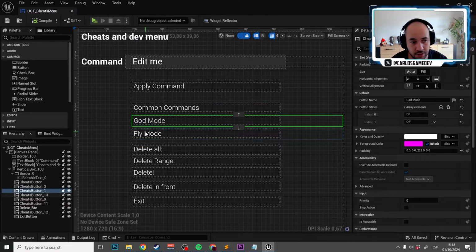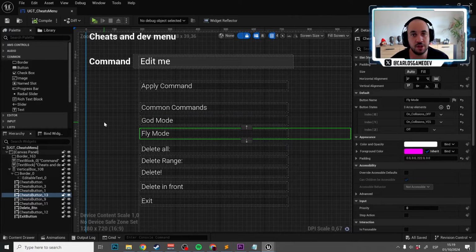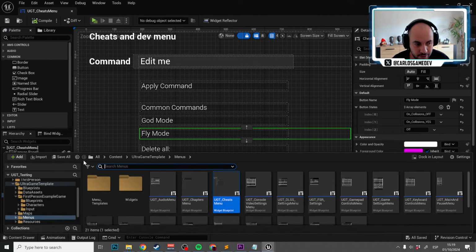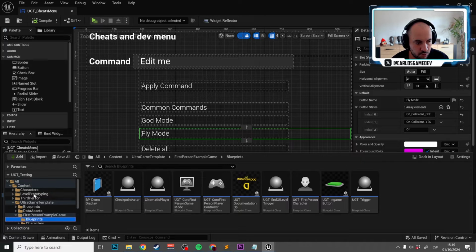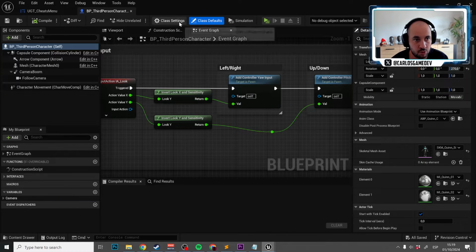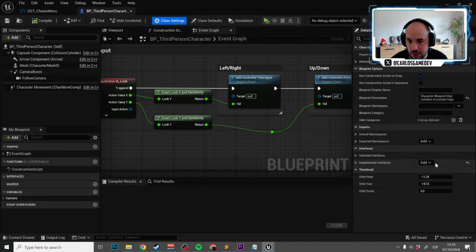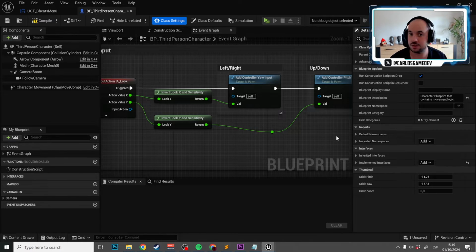Okay, and now we have the God mode and the Fly mode that are not going to work. And why are these not going to work? Because we need to implement this in your player. To do that, again, it's super easy. We go to blueprints, third person, blueprints, third person character blueprints, we go to class settings, and we are going to add the cheats interface.